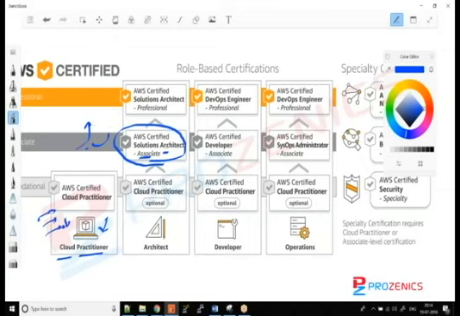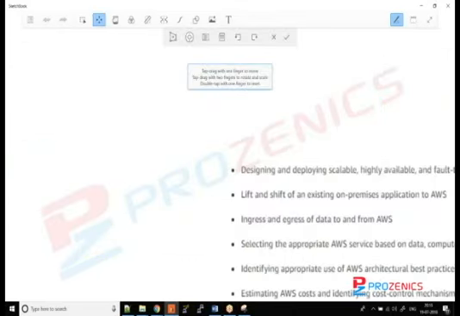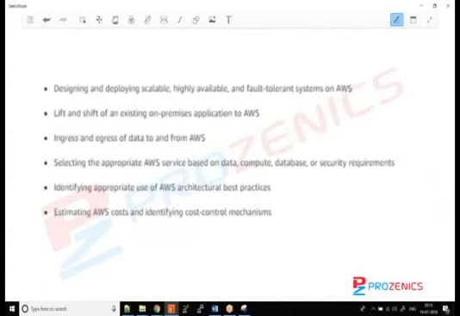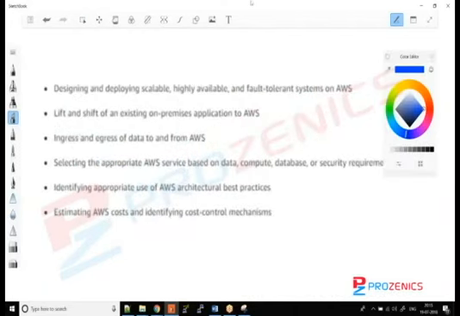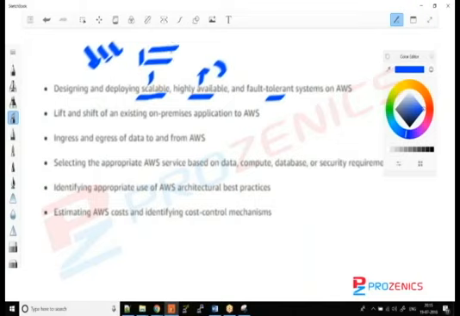Let's talk about the roles and responsibilities of the Solution Architect Associate. Roles and responsibilities would include designing and deploying a highly scalable and fault tolerant system in AWS. An environment that's highly available: if something goes down, I still have another complete environment to run with. And a highly scalable environment, meaning as and when more requests come in, my environment should expand itself based on the load that's coming in. Our responsibility would be to build that type of environment.